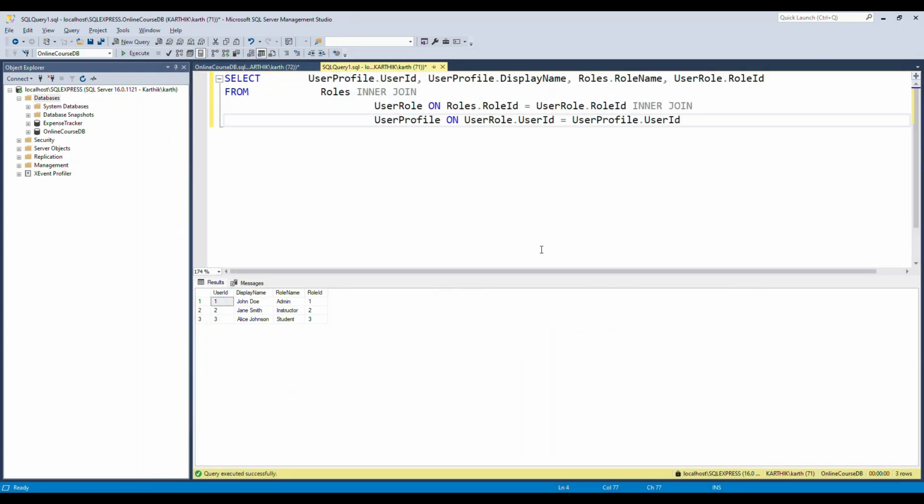Great. There are 3 users, and this user has a role ID 1 and role name is admin. This user has role ID 2, who's instructor. This user is a student. That's how you put a piece of information into different tables, and organize information.